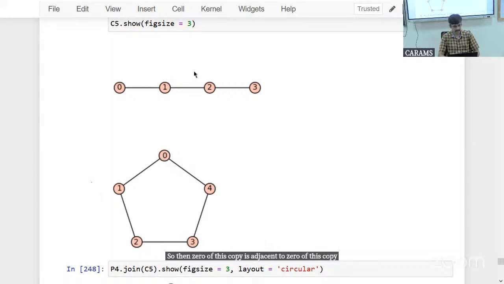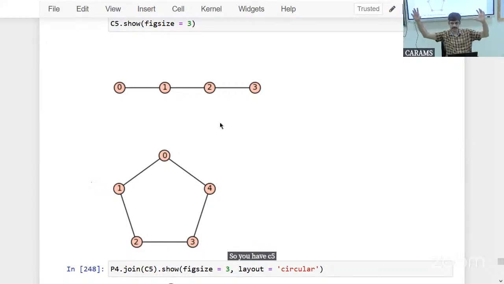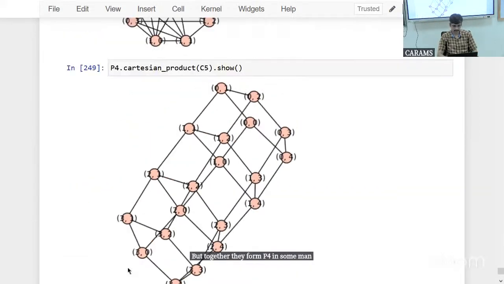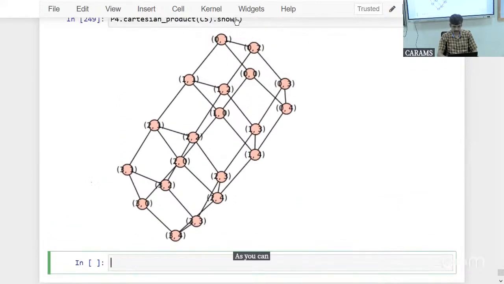One of this copy is adjacent to one of this copy and so on, right? So you have C5, C5, C5, C5, but together they form P4 in some manner, right? So that's what you can see here. This is the 0th copy, this is the first copy, second copy, third copy. Right? And then this 0 is adjacent to this 0, 0 vertex.